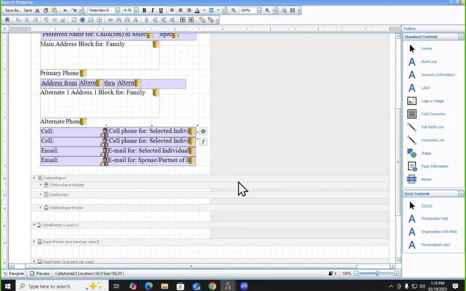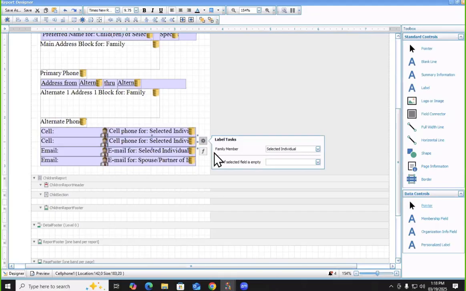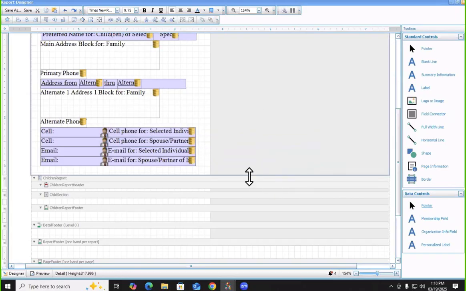Now, we do need to change something. Whenever you bring a membership field over, it's going to default to the selected person. That's going to be whomever the primary is within your family. We need to change this second line because we want this cell phone to print for whomever the spouse is. To do that, you simply select the field and hit this little gear, and we have to change who the family member is. So I'm going to change this to the spouse because I want to know the cell phone number for the spouse. Okay, so now we see that our cell phone and our email fields look similar.